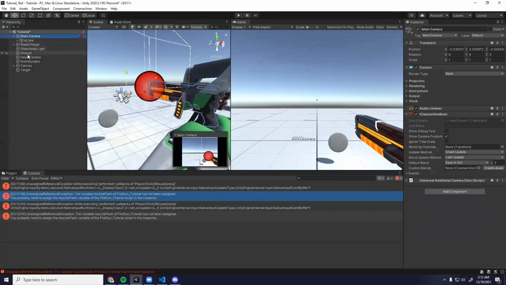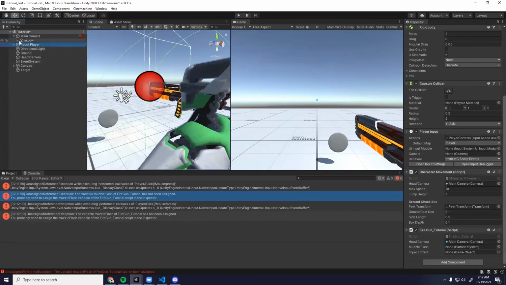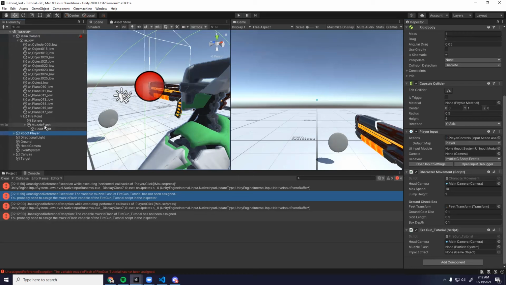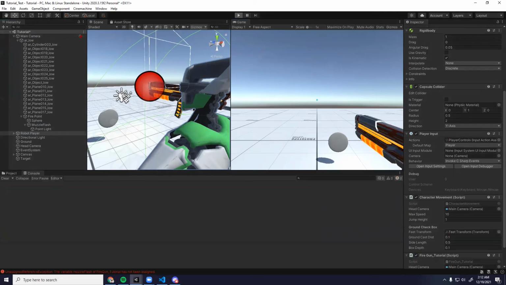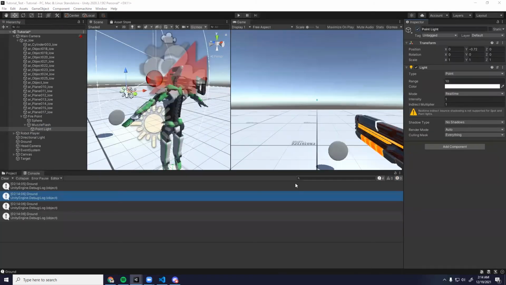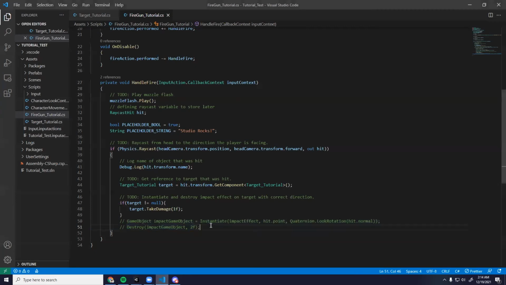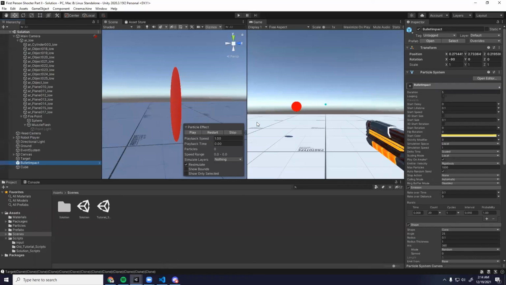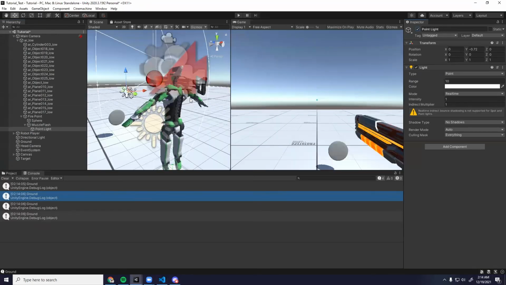We have to head over to the robot player and drag this muzzle flash into our fire gun tutorial script within the inspector. So if we start playing, okay, we're getting some errors because we're trying to instantiate our impact object. We haven't created that yet in our fire gun tutorial script. So moving on, we're moving back to our tutorial area.